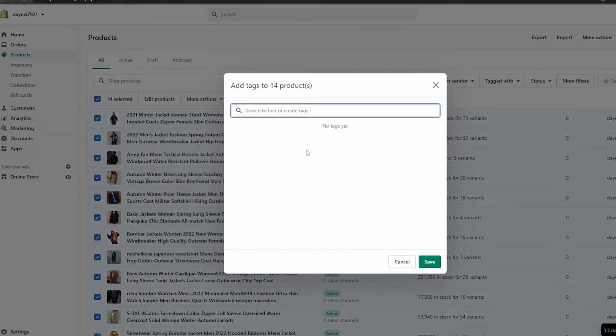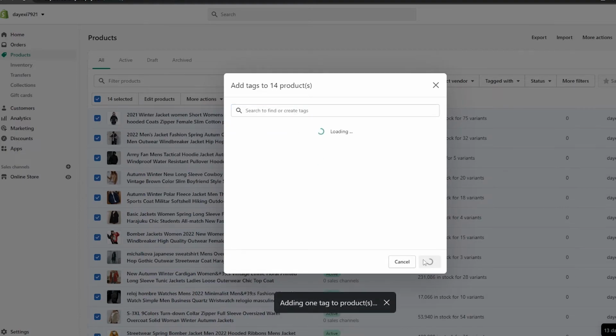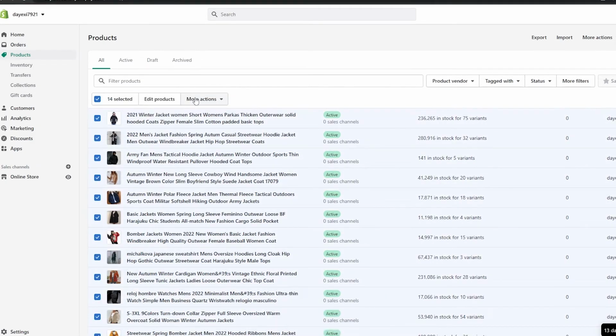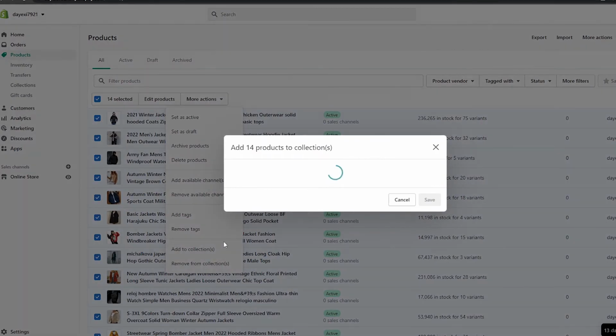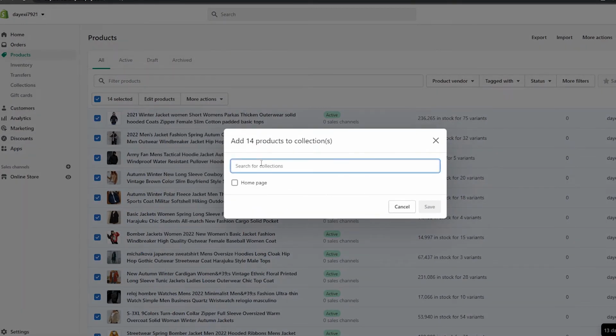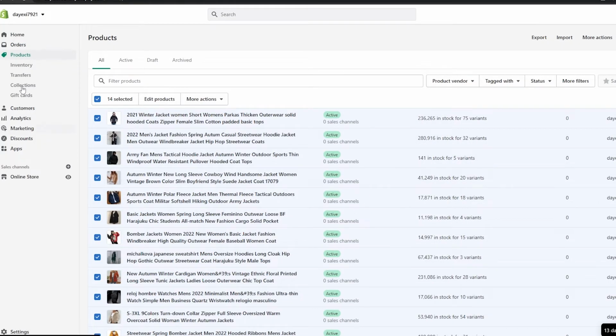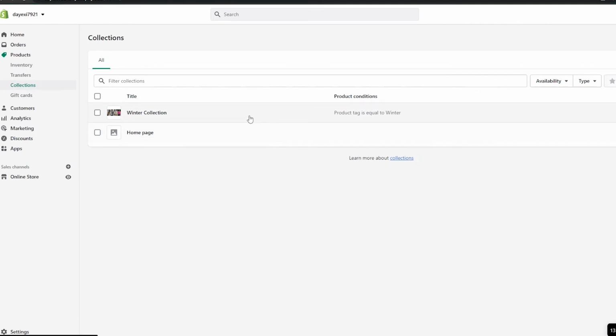But first I think we should add a tag. I'll say winter, and I'm going to click on add. So we'll add another one, you know, with the capital W, and here we go, and we'll click on save. All the tags have now been added. Now I'll just simply select all of the products, click on more options, and click on add to collection. And over here we should have a winter collection, but it's not popping up, which is weird. Let me just see what is going on over here.